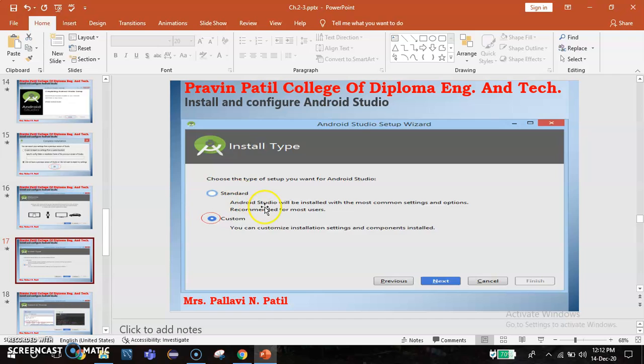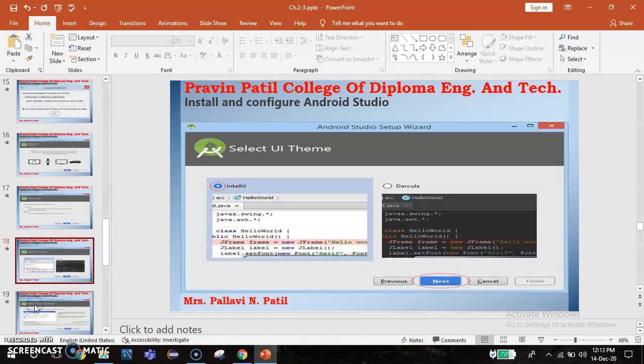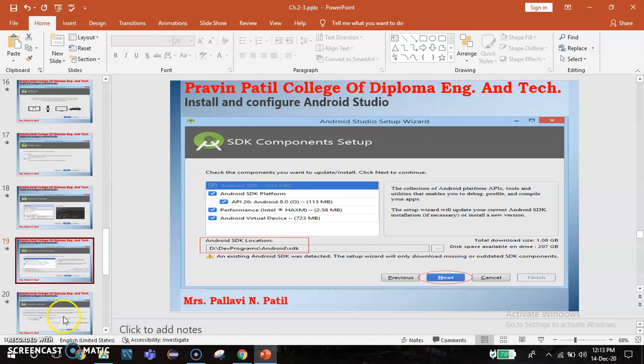Then install type. Choose the type of setup you want for Android Studio, like standard. No, you choose custom. You customize the installation settings and the components to install. Then next. Android Studio setup and next. Now set up the SDK component setup. Check the components you want to update and install, and click next and continue. Click the next button.